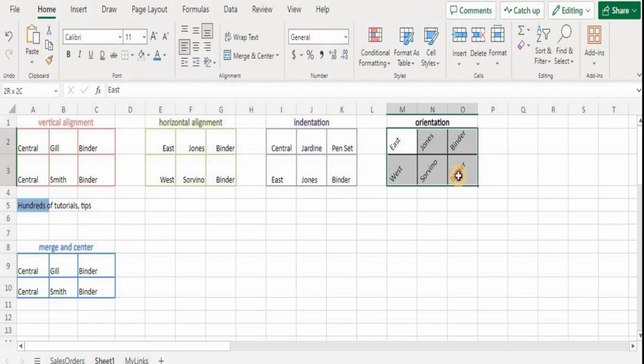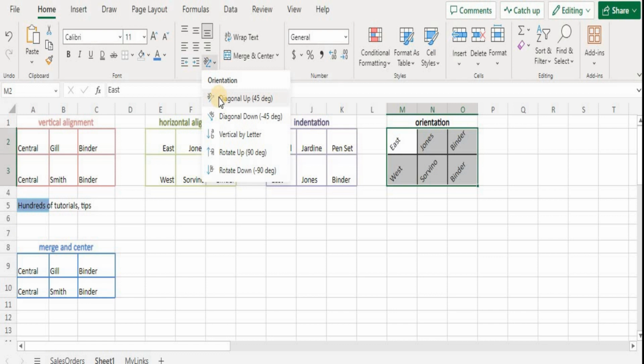To rotate the cell contents, select the cell. Click Orientation button, and then select the rotation option that you want.